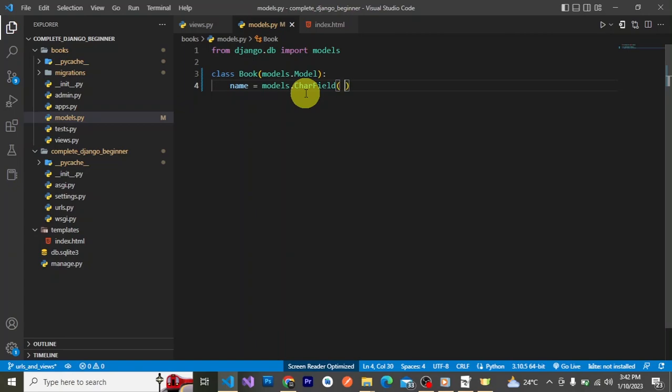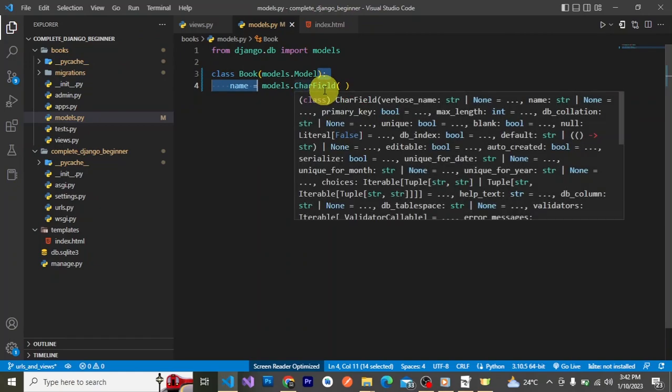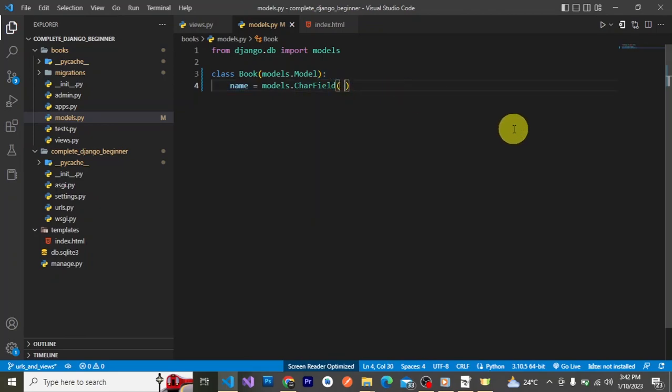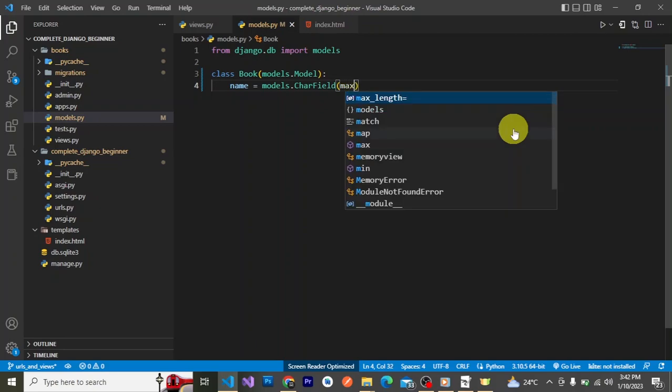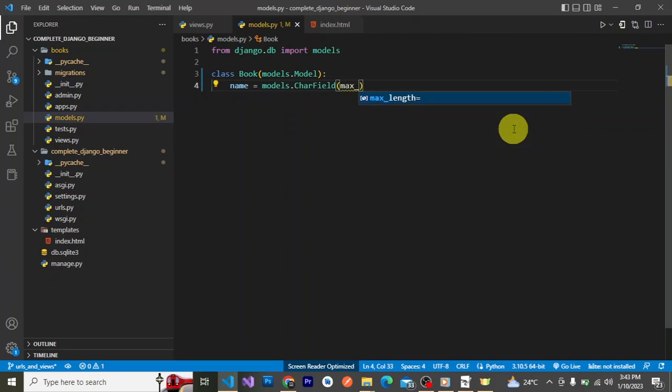Now the type of this field, which was specified here as a character field, will have properties, like whether it's nullable or non-nullable, the maximum length, the default value, etc. For a character field, there is a compulsory argument called the maximum length, which is the maximum length of this character field.